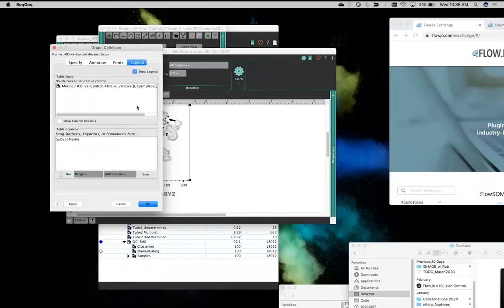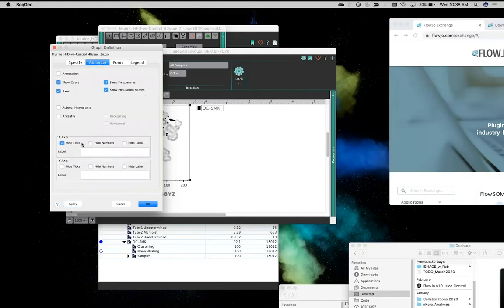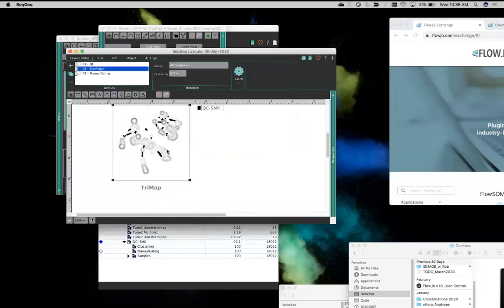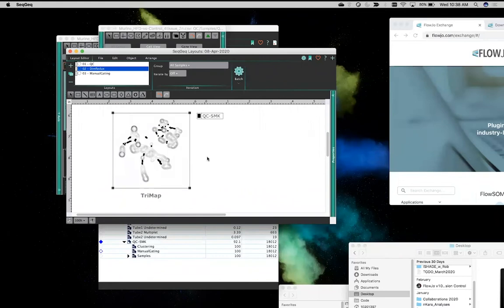I also want to add the legend so I can show you all about the dot shapes that are available here. And I also like to simplify my X and Y axes. So I'm just gonna remove the tick marks. Those are not biologically meaningful. And I'm just gonna add a very simple name to this plot. I'm gonna call it TriMAP. I think that's much more, you know, just pleasing to the eye.